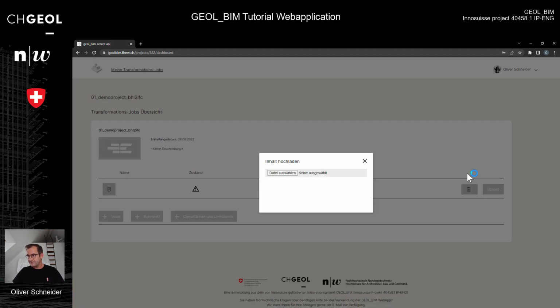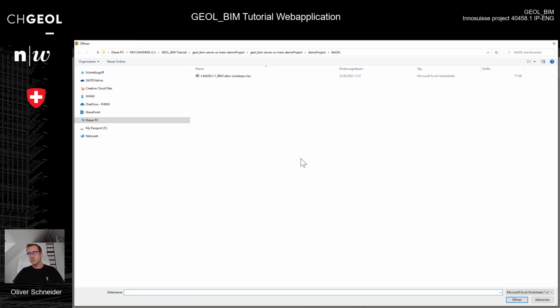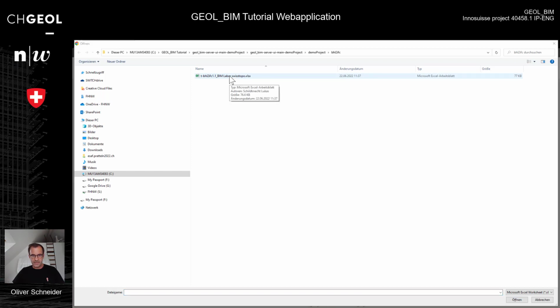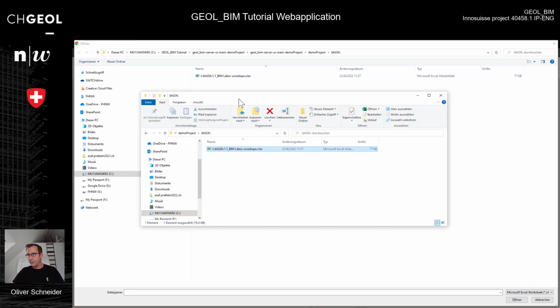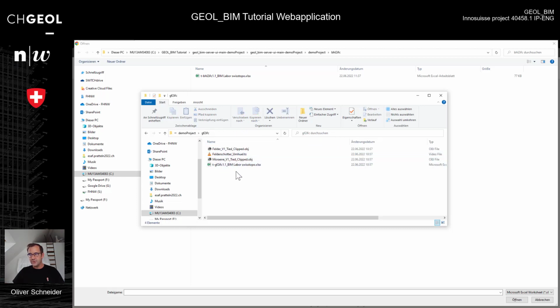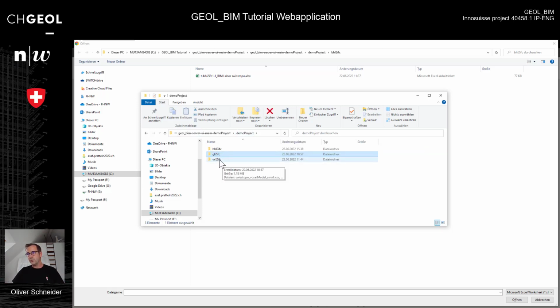With the upload button, I'm asked to choose the data. Maybe just a quick input to show you: when you download the demo project, you have three subfolders. In the borehole to IFC subfolder, there is one Excel file you can use. In the geologic feature to IFC subfolder, there is one Excel file and three geometry examples. And in the voxel to IFC subfolder, there's one Excel file and a CSV file.